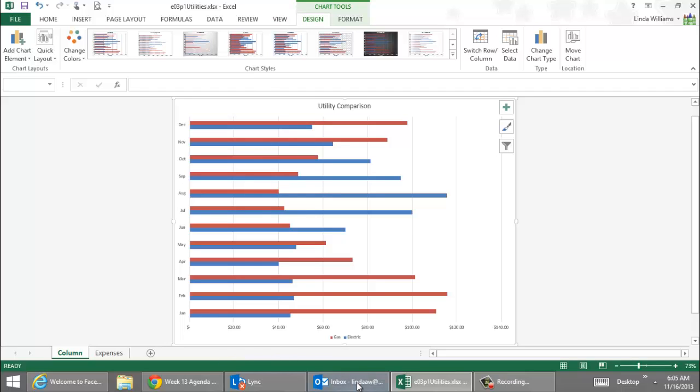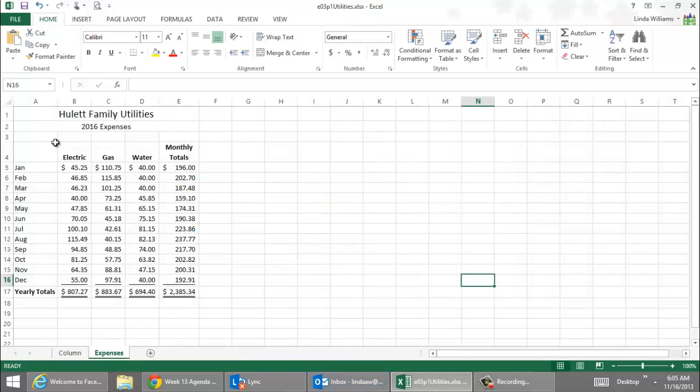Now I want to go ahead and go back to my expenses and do a different type of chart, which is a pie chart. Pie charts are used when we want to show the whole thing and what part each makes up. So I am going to select my electric, gas, and water, and then I'm going to select a totally separate range, which are my totals for the year. So to do that, for the second part of the range, I'm going to hold down my Control key and then select those three cells.